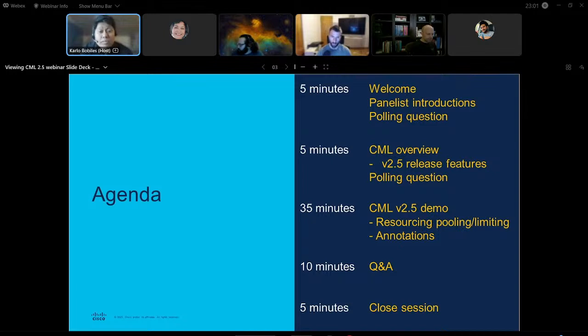For our agenda today, we will be covering CML, specifically version 2.5, the new release features such as resource pooling and limiting, along with annotations. And during the session, we'll sprinkle in some polls as we'd love to get your feedback.